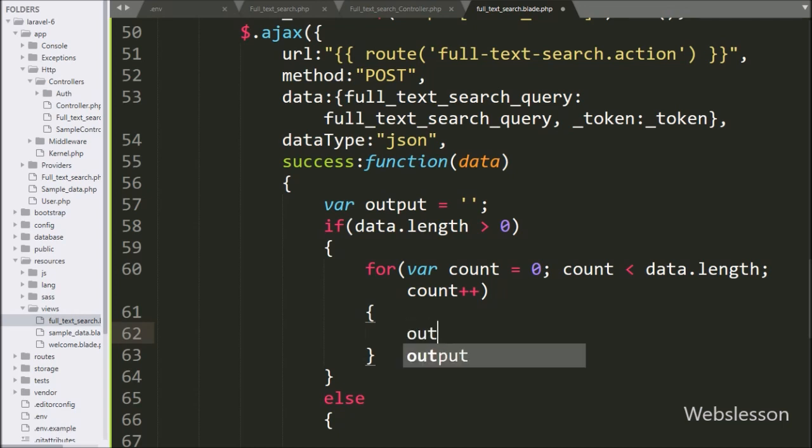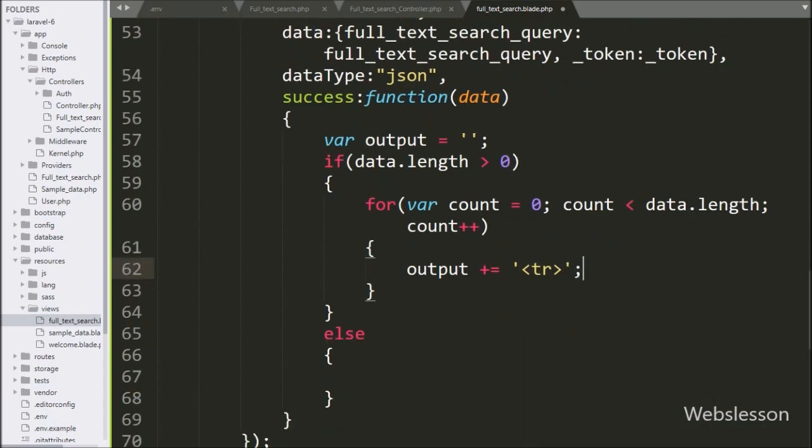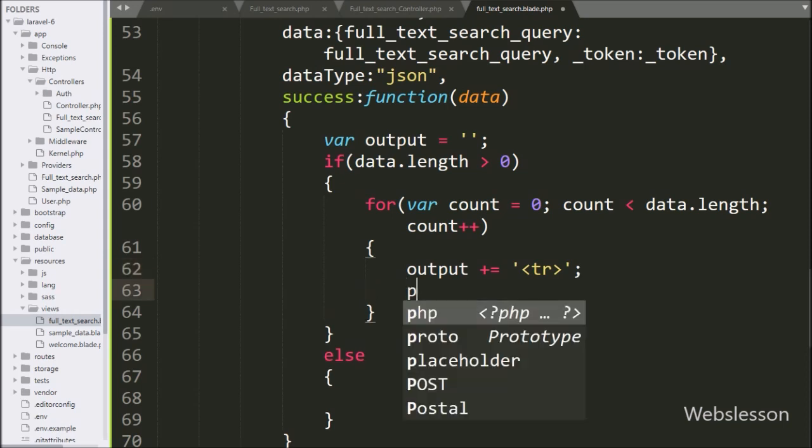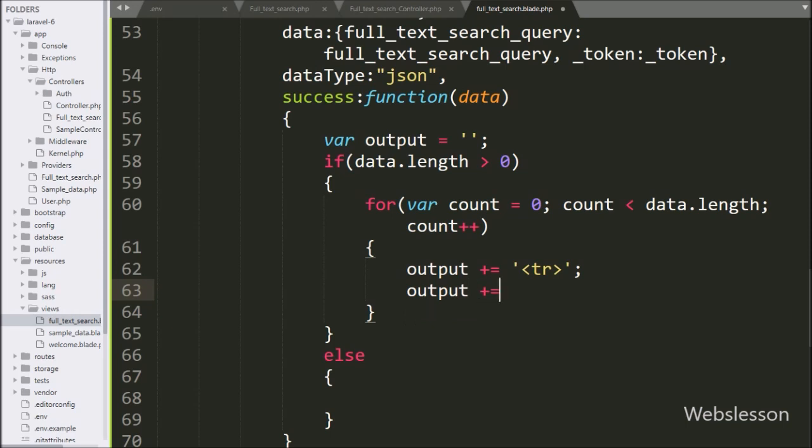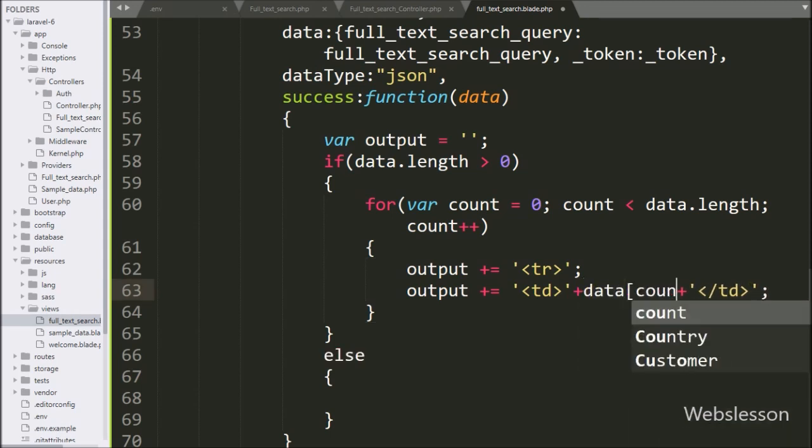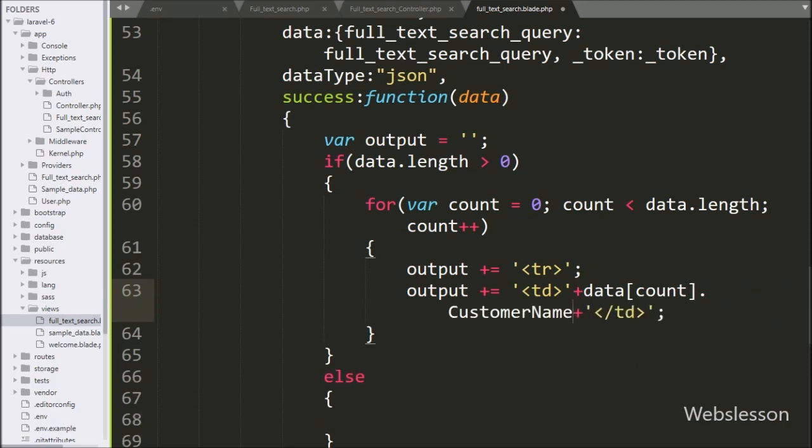Under this loop, we have written the output variable, and in this variable we have appended HTML code like an open table row tag. After this, to display customer name data, here we have written the output variable, and in this variable, we have appended HTML code like open and close table data tag. And between this, we have written data with count index.customer_name table column name.